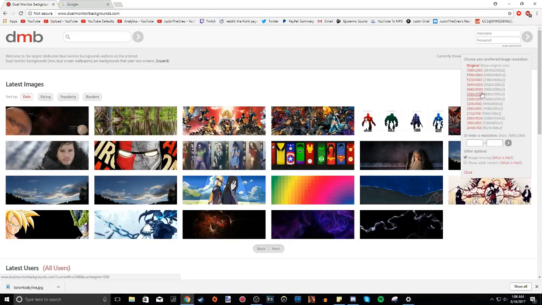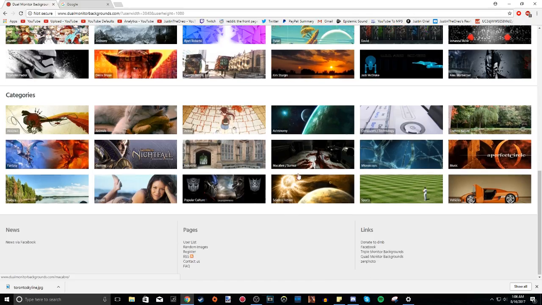So make sure if you know what type of resolution your monitor is, 1080p, just look for 1080 for the second number. So since we have a 1080p, make sure you click 3840 by 1080. It will only show pictures with that resolution.